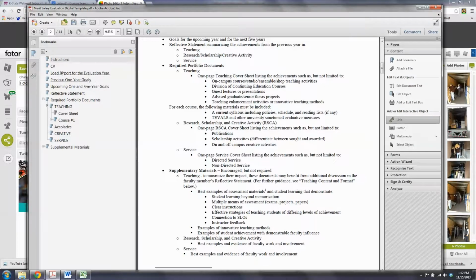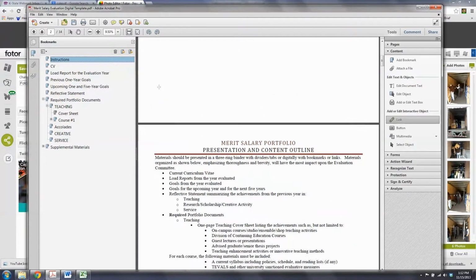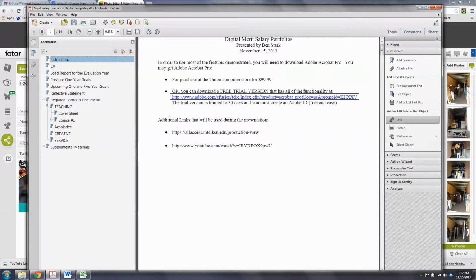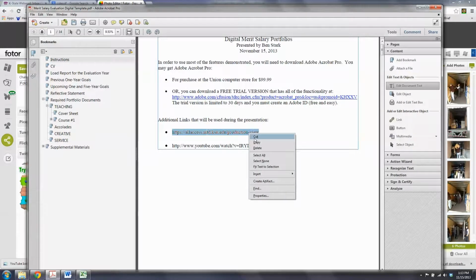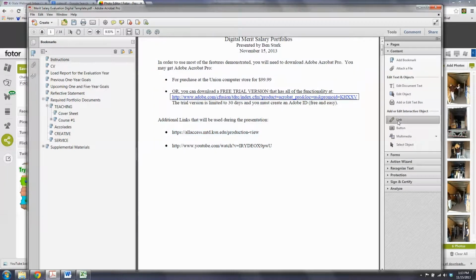Okay, so to start off with, I'm going to need a place to actually send them to, right? I'm going to need a link. So I'm going to use this edit text, and I'm going to copy that link that I've provided here. Now I'm going to hit the link button and just make a button that is over top of that.